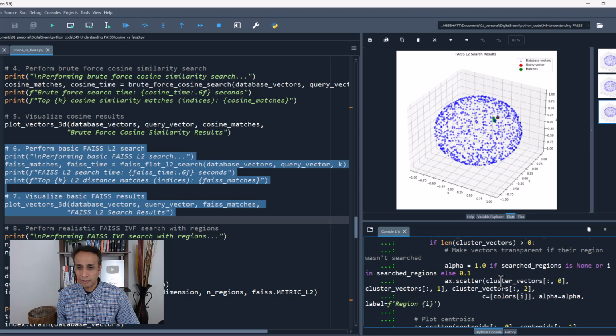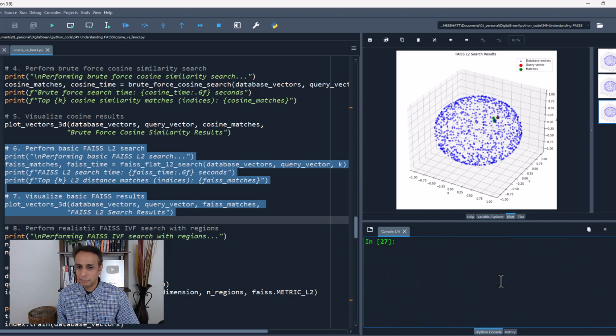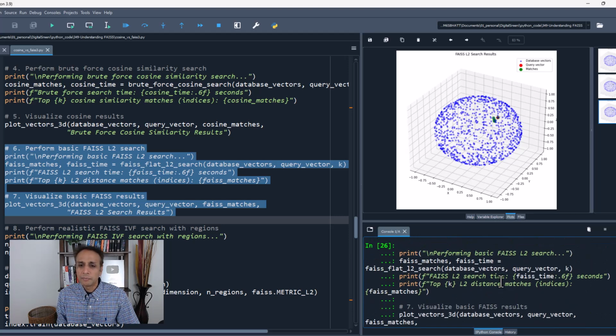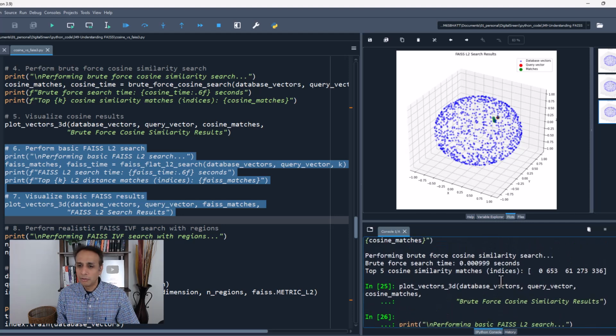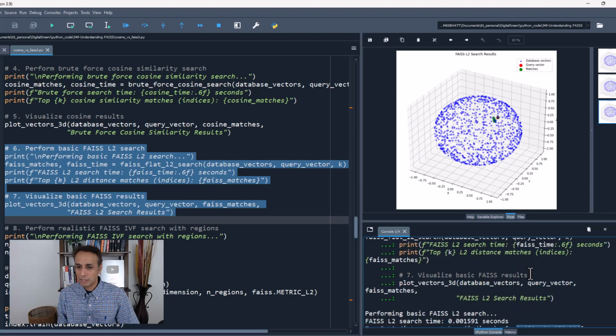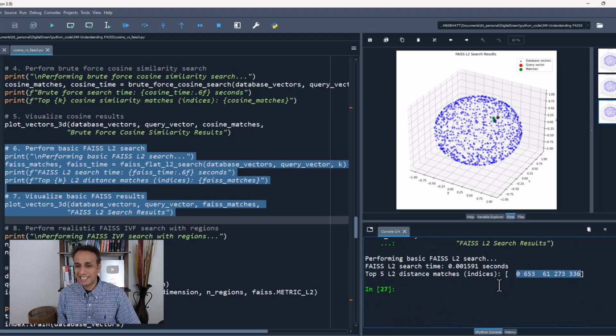Later on, we'll print everything at once. Why is it doing that? Am I missing something? Oh, right there: 0, 653, 61, 273, 336. Exactly identical, exactly the same thing.